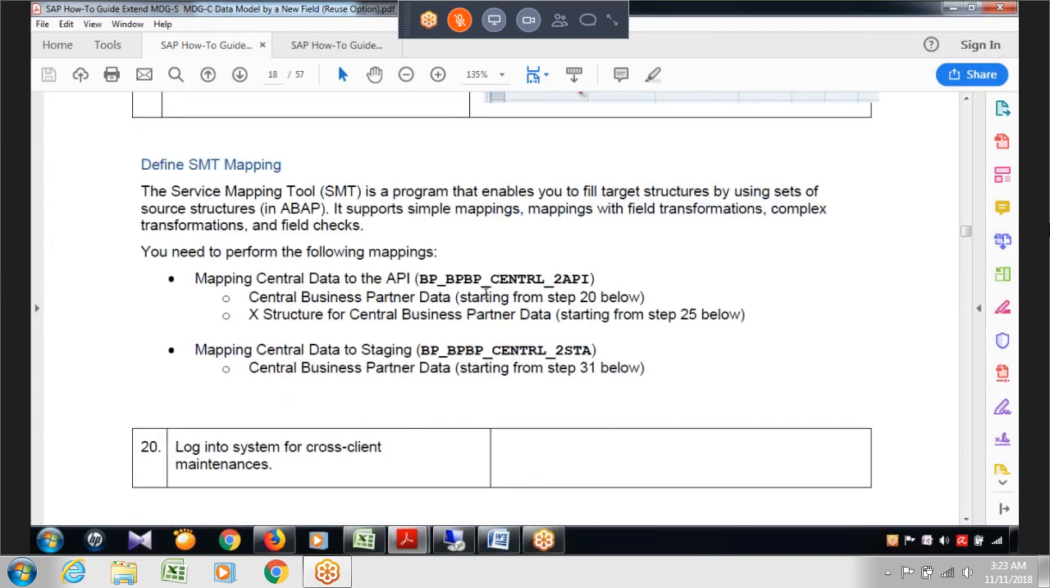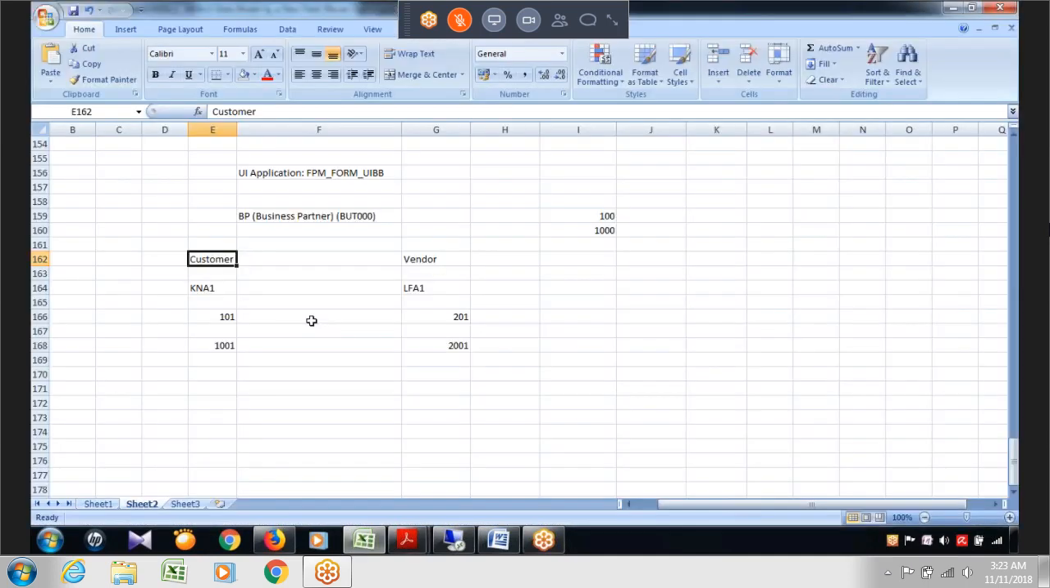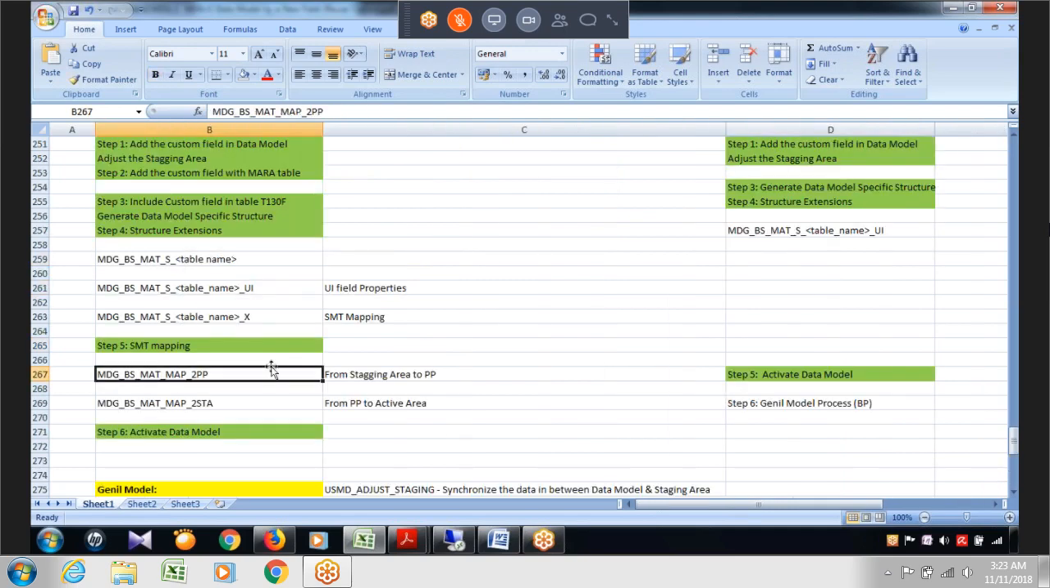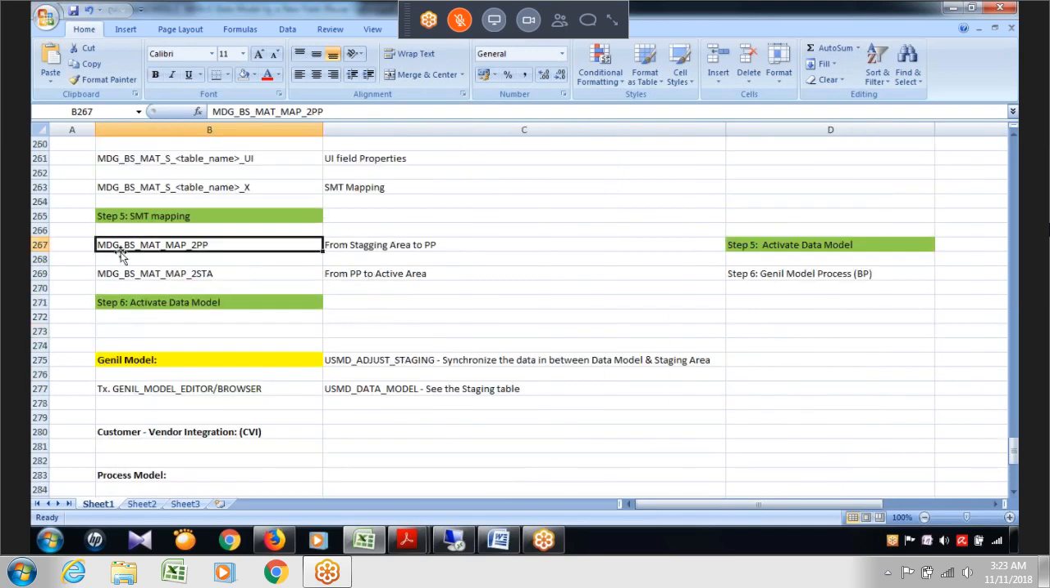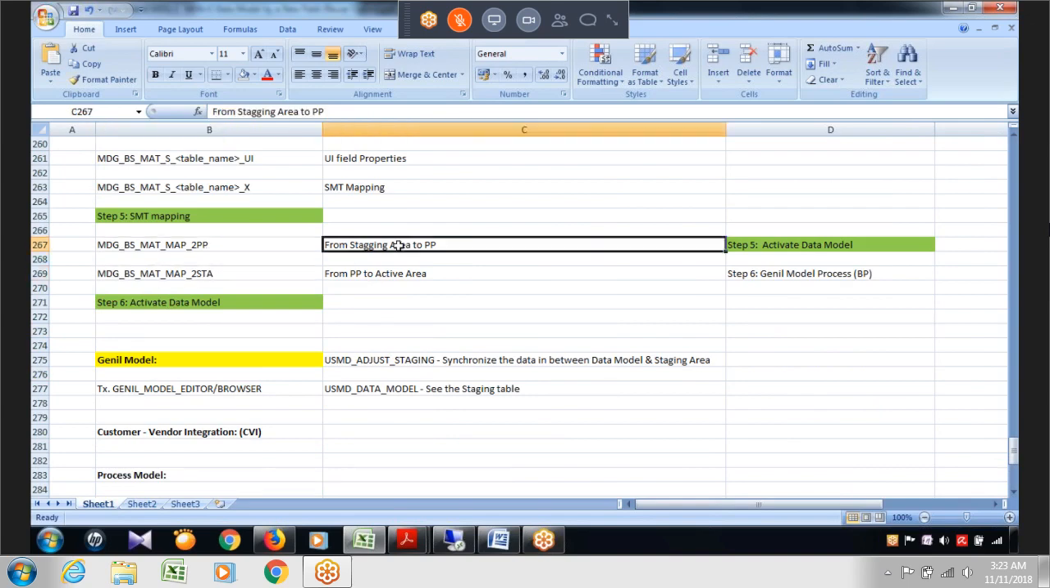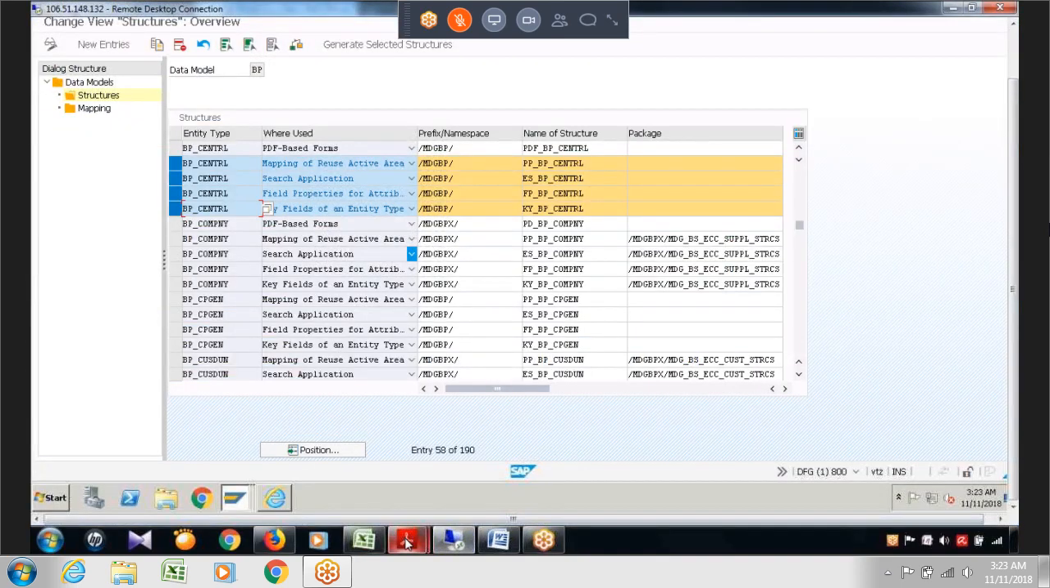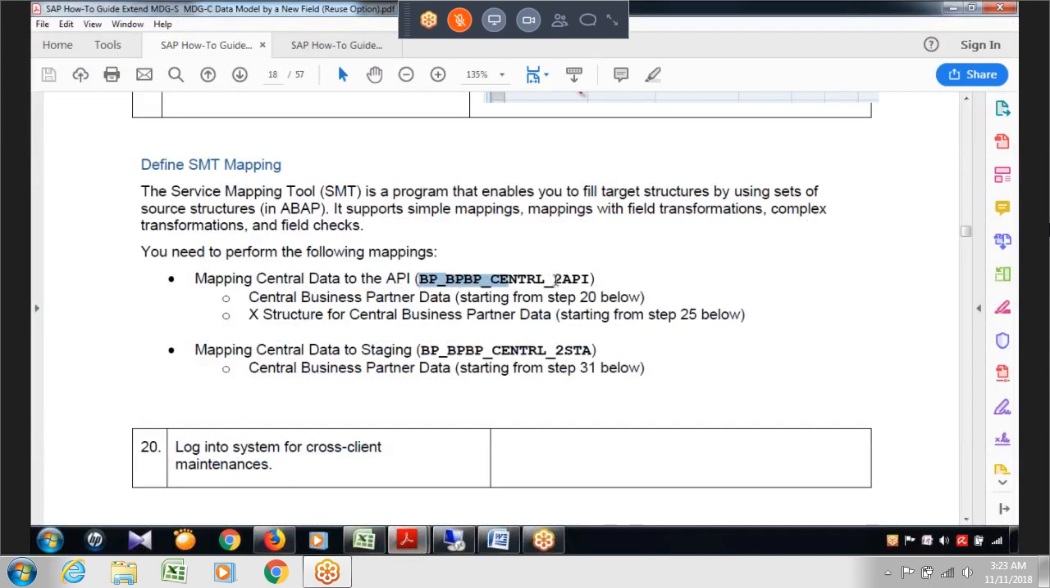Now SMT mapping. So for SMT mapping, for material, if you remember, we had this one: MDG BS map to PP, MDG BS map to STA, staging to PP, PP to active area. Similarly, this BP, BP central to API, and this is to STA.